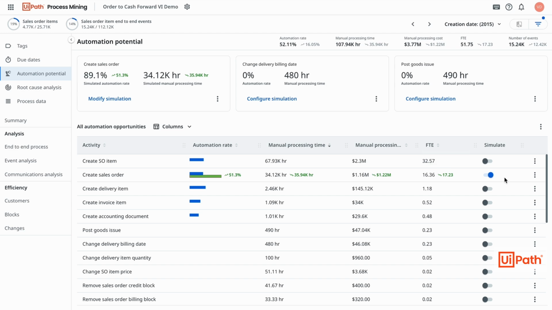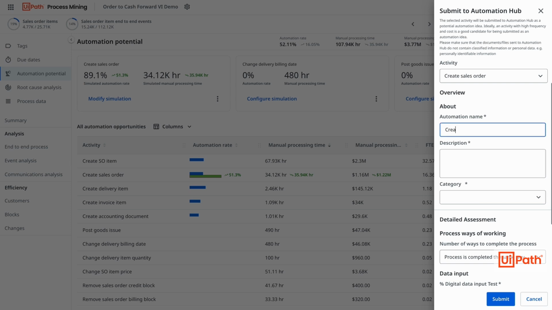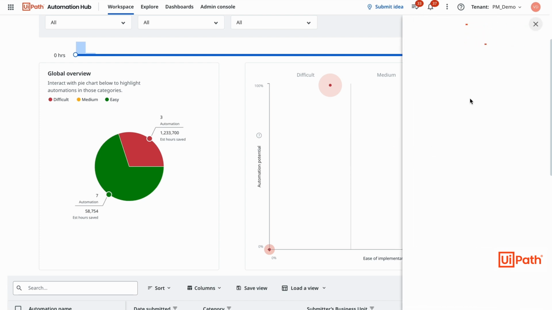Selecting the right areas to invest in first can make or break our automation program's success for the year. So we're going to send this idea to Automation Hub directly from process mining to evaluate it against others submitted across the organization. Compared to the other ideas identified across the organization, our idea to automate the process of creating sales orders is high on automation potential, ease of implementation, and projected savings. This means it's a great candidate to move forward with automating.